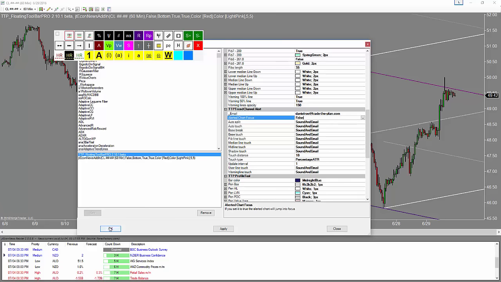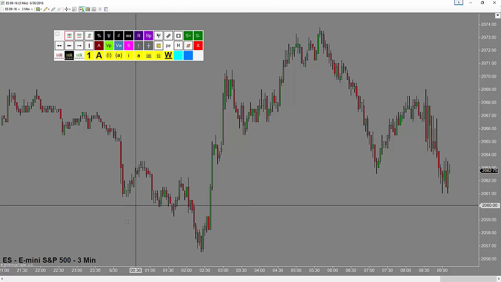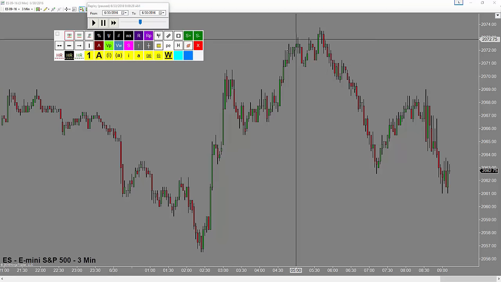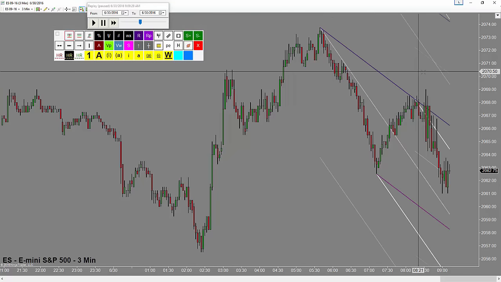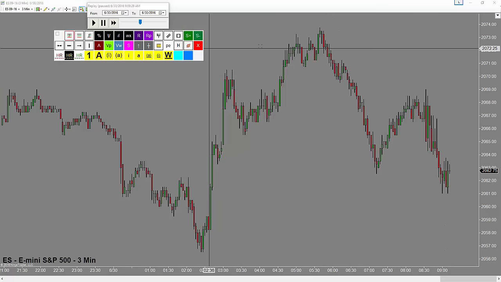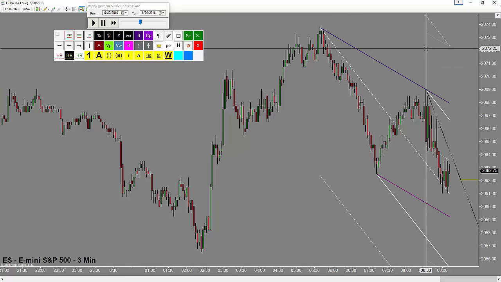So I'll go ahead and click OK, and now we'll go to the ES here and run this in Market Replay so that you can see how this works. So I'm going to go ahead and draw in my channels here. Let's do this. I'll draw in the A, B, C, D extensions with the fibs.